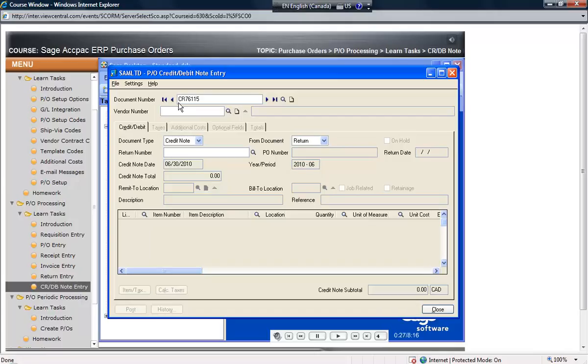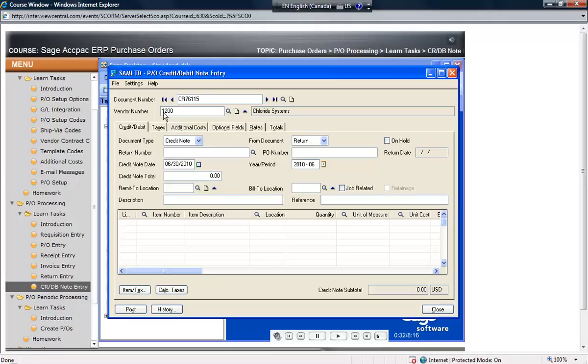For new documents, then enter or select the vendor number. Accpac provides the entry of a credit note against either an invoice or return, where a debit note can be entered only against an invoice. In the previous session, items were returned to the vendor. Let's now create a credit note so the vendor account can be credited in accounts payable.